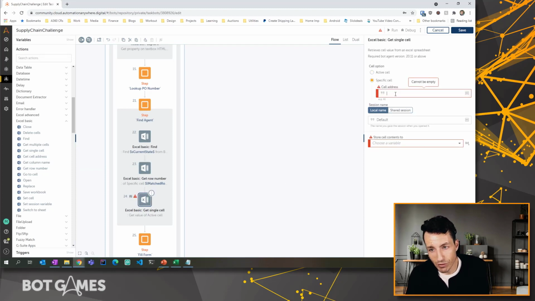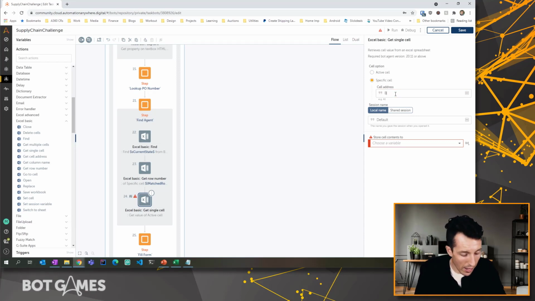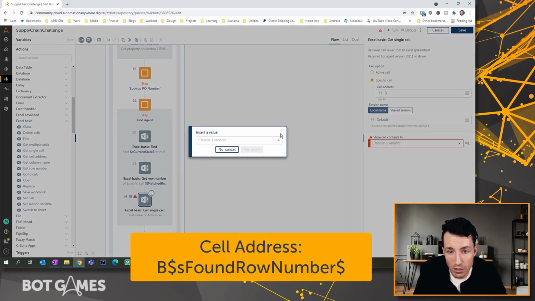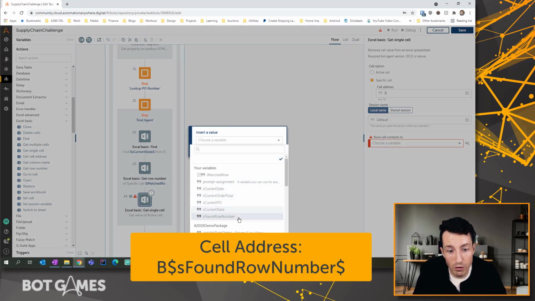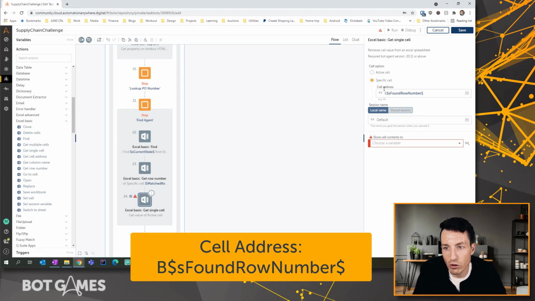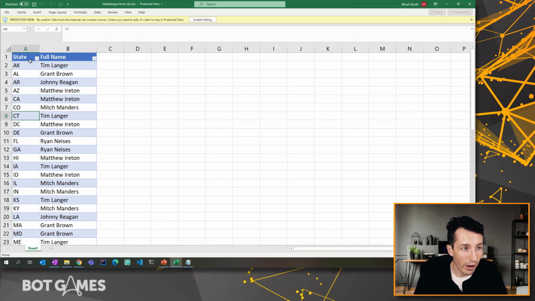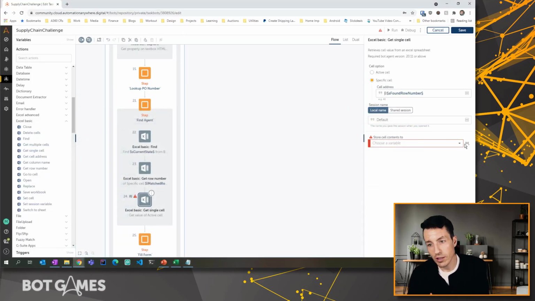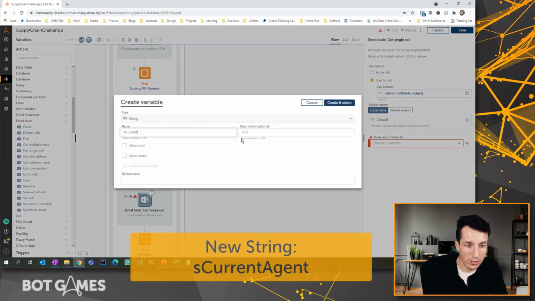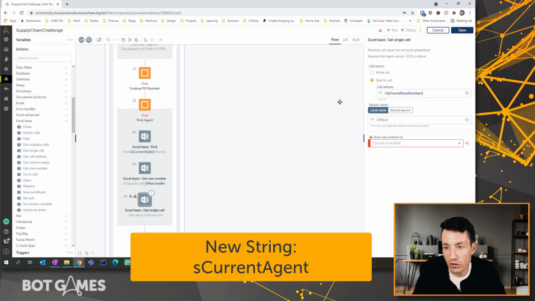All right, get single cell. Now we'll say specific cell. It's going to be in column B because I want to get the person's name, right? And then it's going to be my matched row, so it's going to be my found row. So S found row number. And just so that we can talk through this, if it found CT, it's going to say, oh, that was in row 8. I'm going to look at B8, and that's going to be Tim Langer. That would allow me to return the contents of that cell to a variable. I'm going to call this one S current agent and hit create and select.